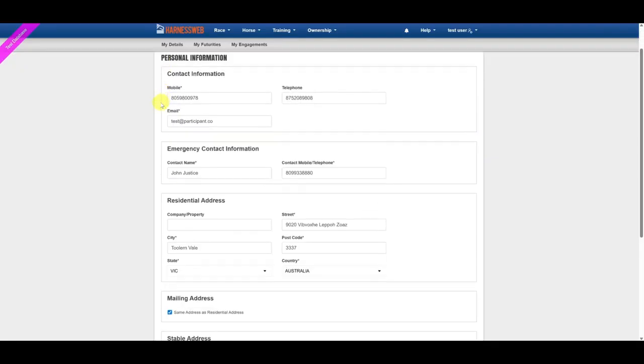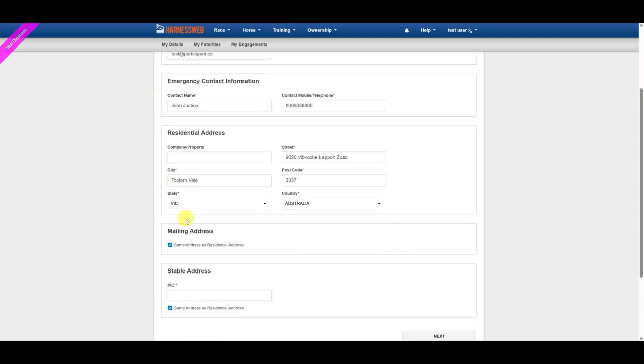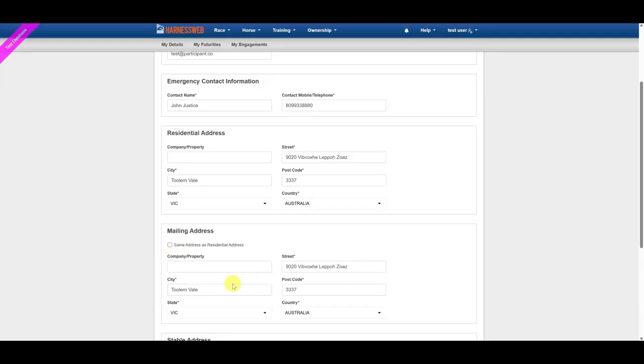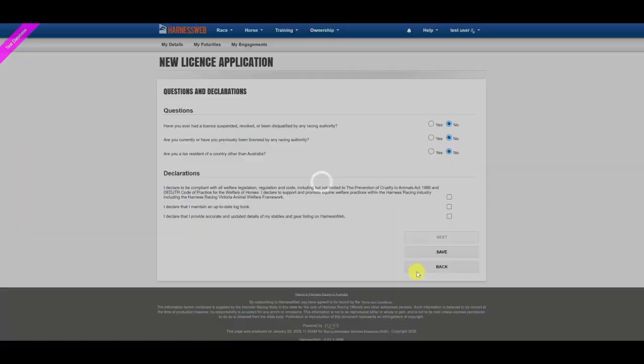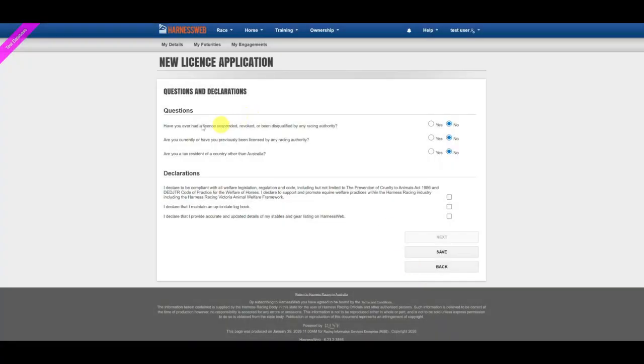If these information already exist in your record, they will be pre-populated. Otherwise, they will be blank and you will need to continue adding them. If any of the fields are mandatory, you will need to complete them before continuing. You can either mark your mailing address same as residential or modify it separately.